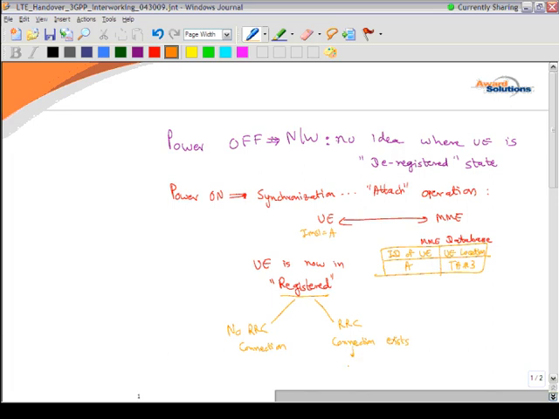Okay. If an RRC connection exists, the terminal is in the connected state. So within the registered state, the terminal is in the connected state. So we can do data transfer, we can do the actual handover, etc.